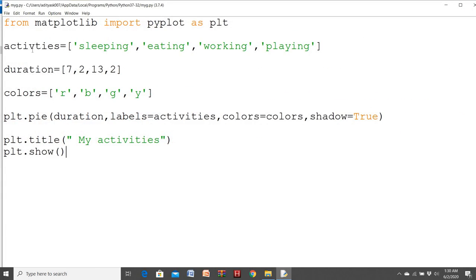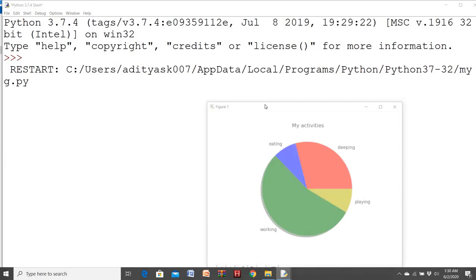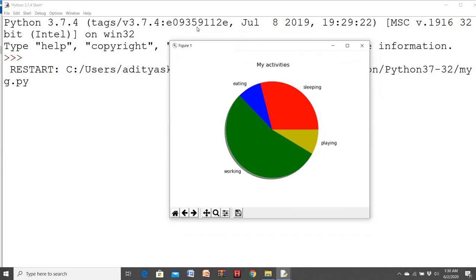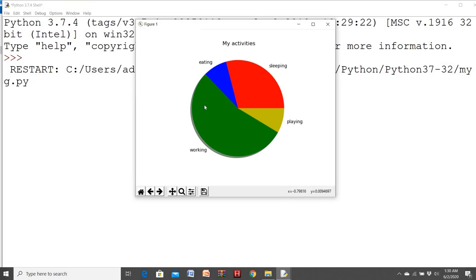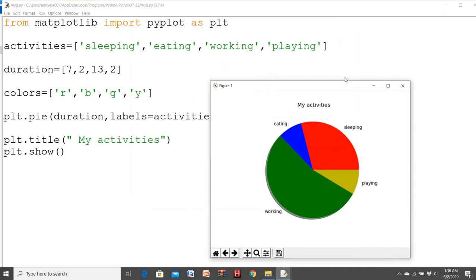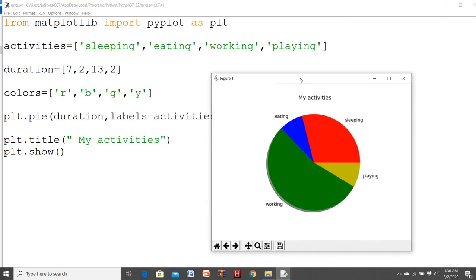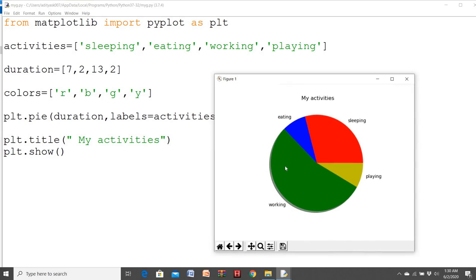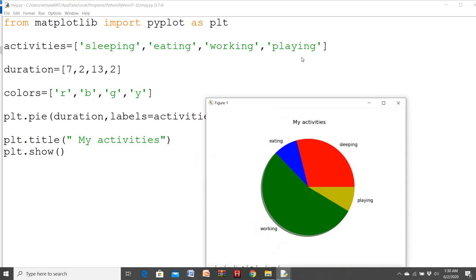One second. Activity. I made a spelling mistake, so that was a problem. Yes, my graph has been plotted right now. You can see that green is for working. I'll minimize it so I'll get a better understanding. Green is for working, and I've spent 13 hours working.